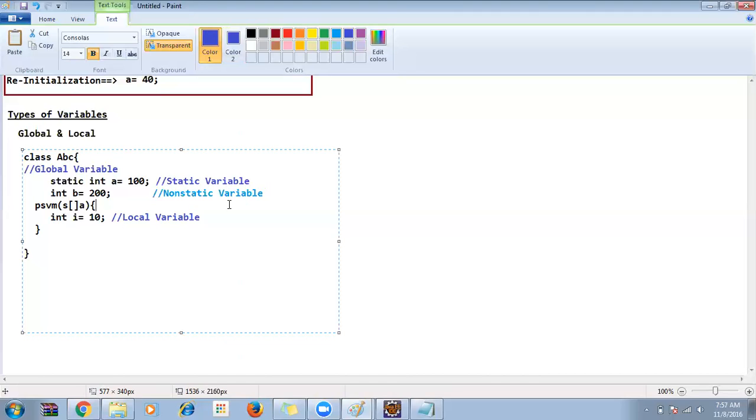Okay, this is called a non-static variable over here. That's it. So if I want to print the local variable, I can directly give SYSO, then the variable name directly like this. That will print me the variable value, which is 10.